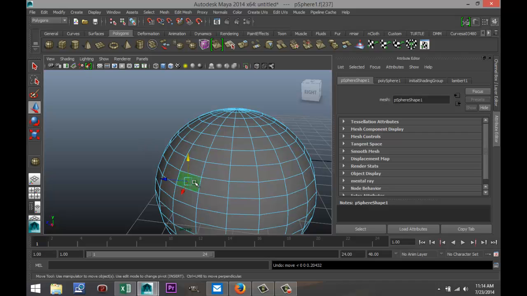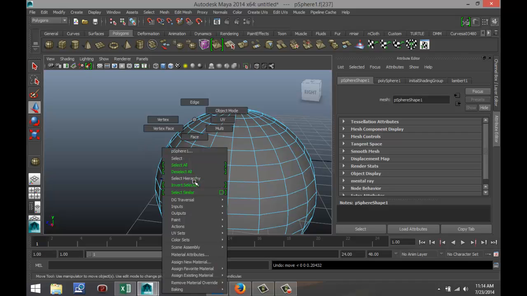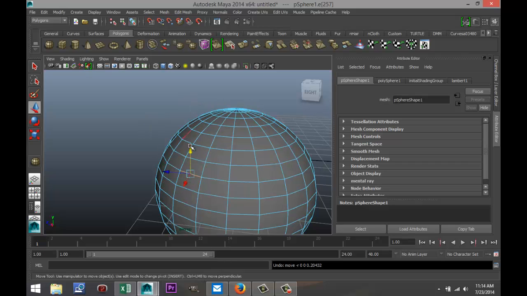I can also move an edge. So I'm going to right click, go to edge, click on one of these edges. I can move that as well. Hit Control Z to go back. I can right click, go to vertex. Drag select one of these little yellow dots here. I can move that and hit Control Z to go back.